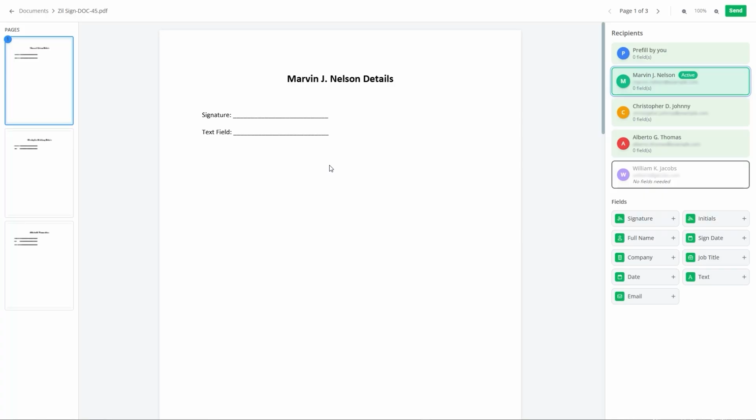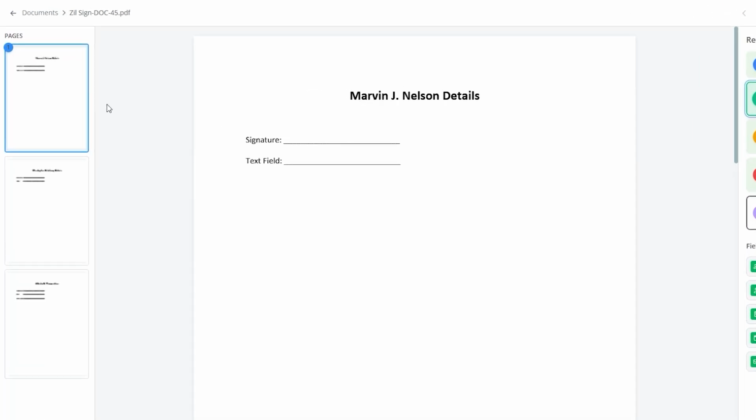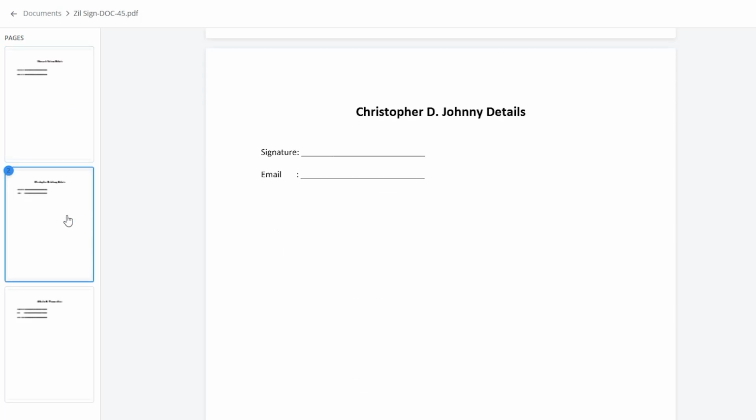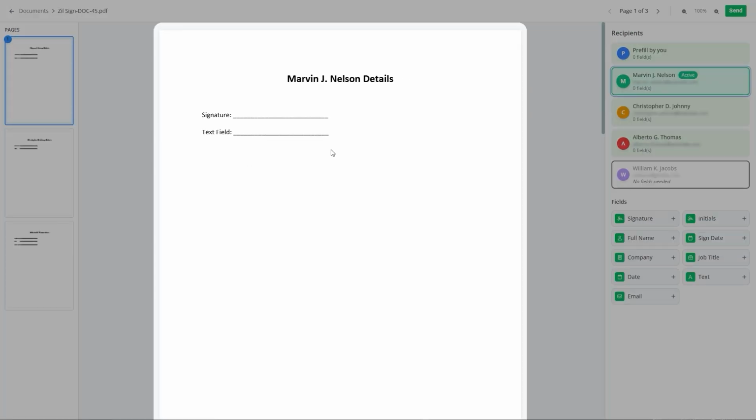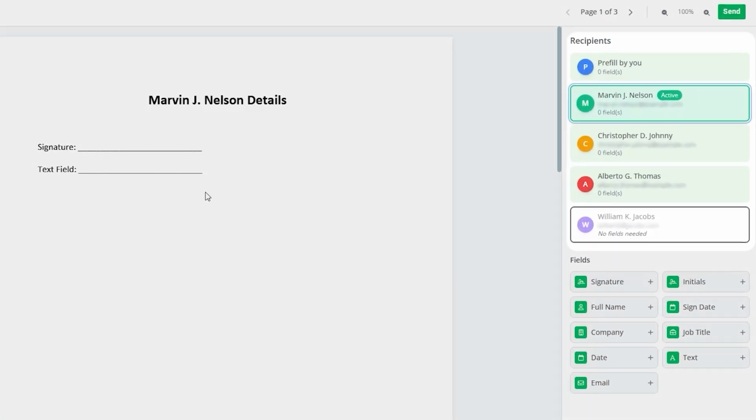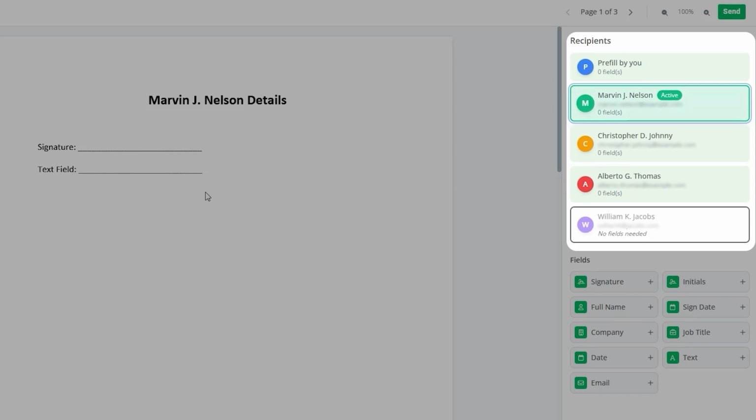In this screen, you can prepare the document for signing by assigning fields to recipients. On the left, use the Page panel to navigate between document pages. In the center, preview the document and identify where signatures or details are required. On the right, select a recipient to activate them for field assignment.